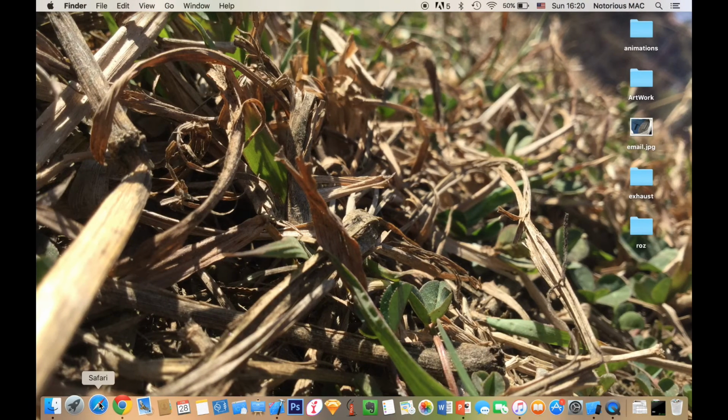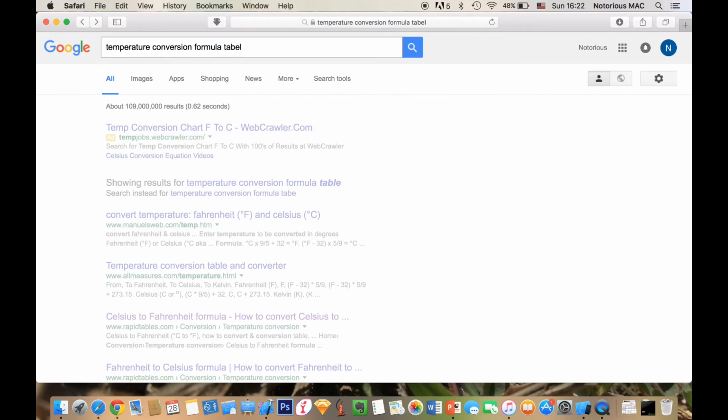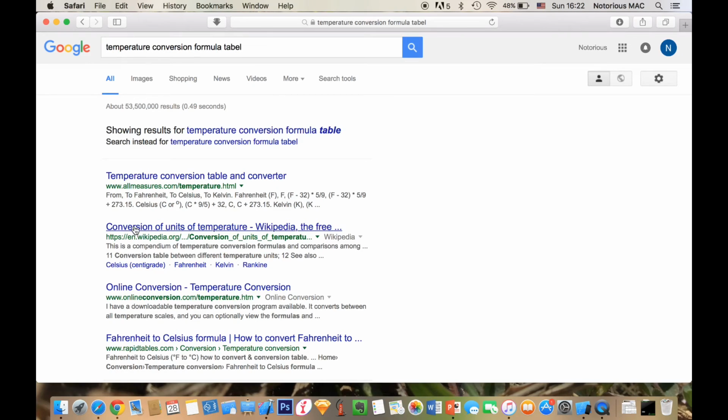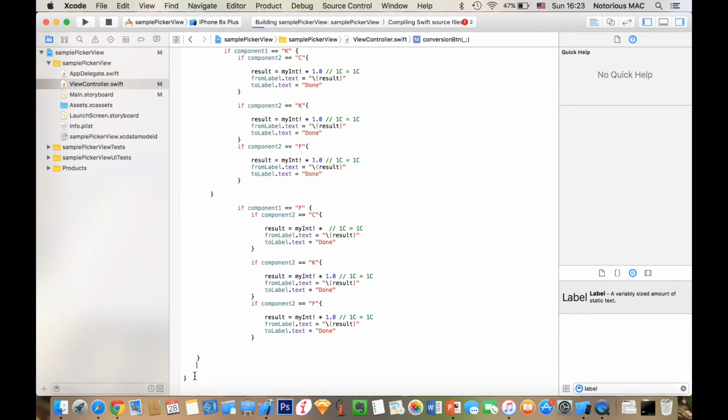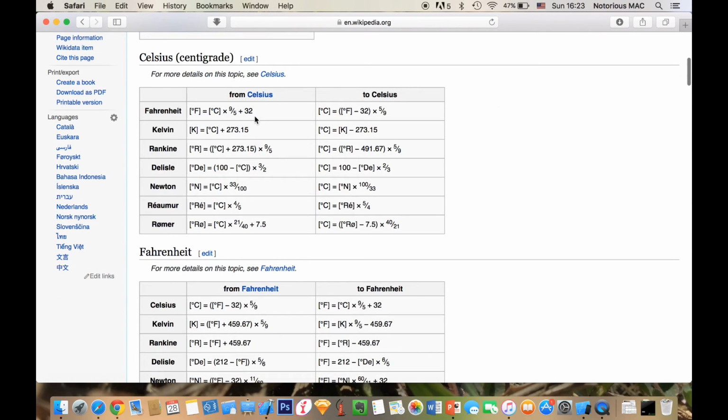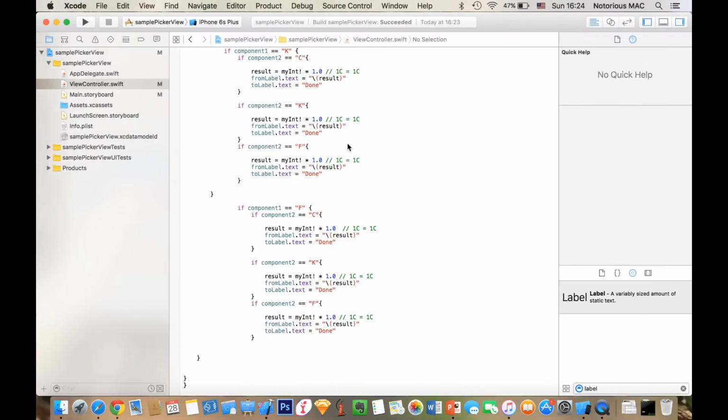Now let's search for the logic. Okay. From Celsius to Fahrenheit, and from Fahrenheit to degree Celsius is minus 32. So from Fahrenheit to degree Celsius is minus 32, into 5 by 9, 5 upon 9.